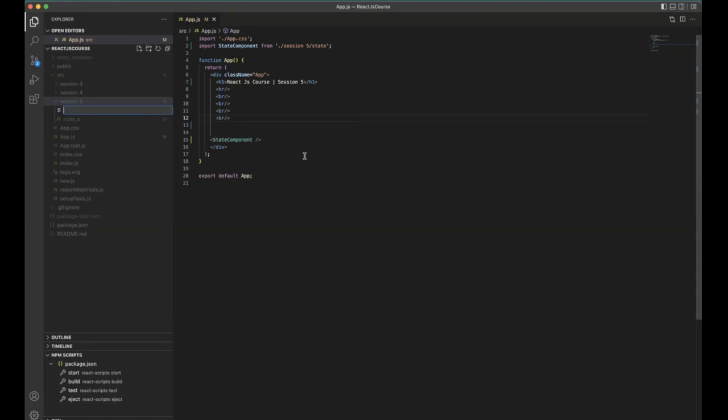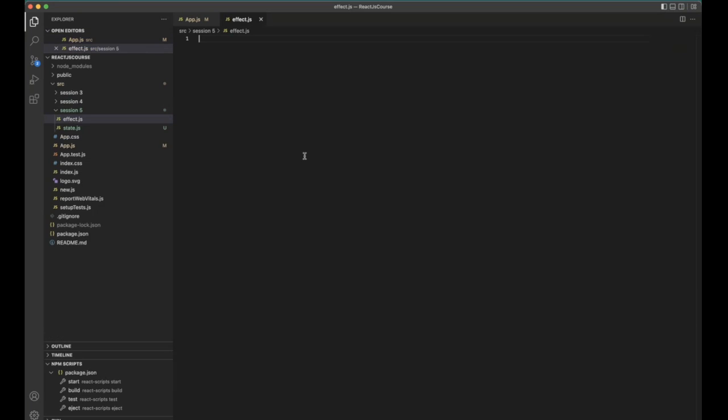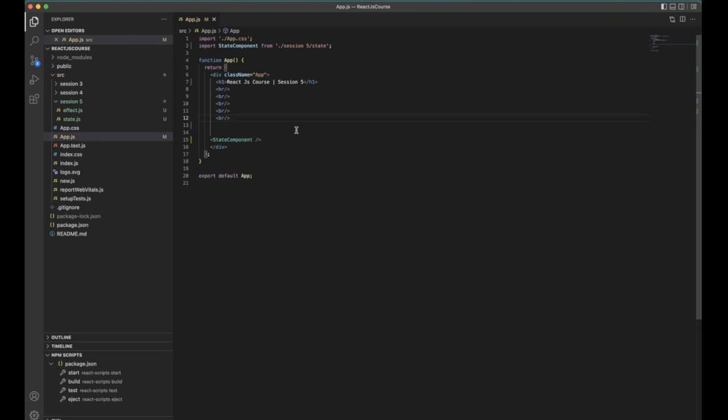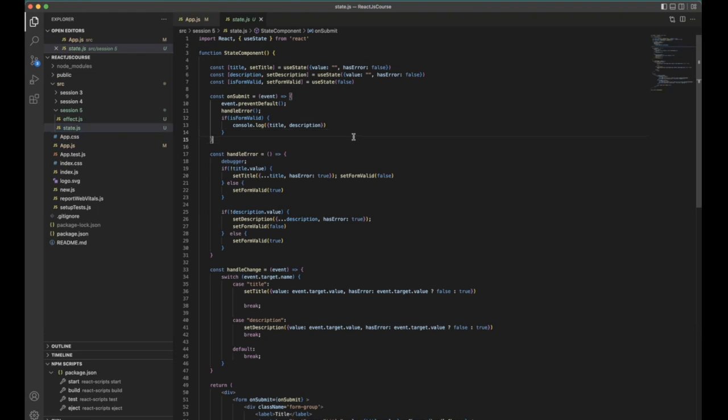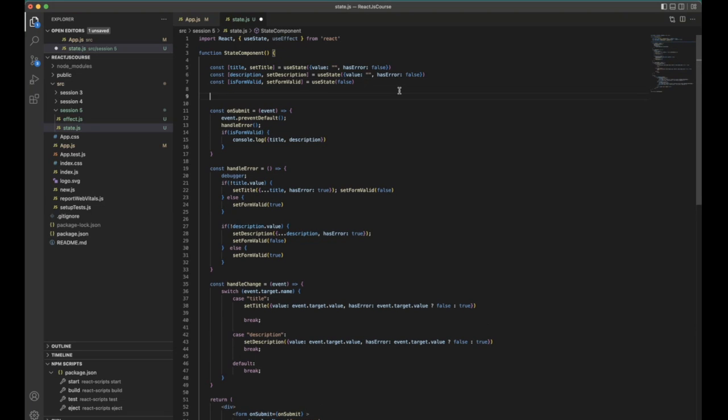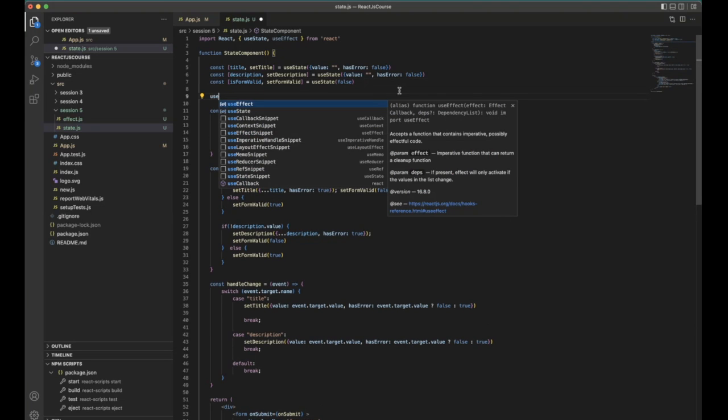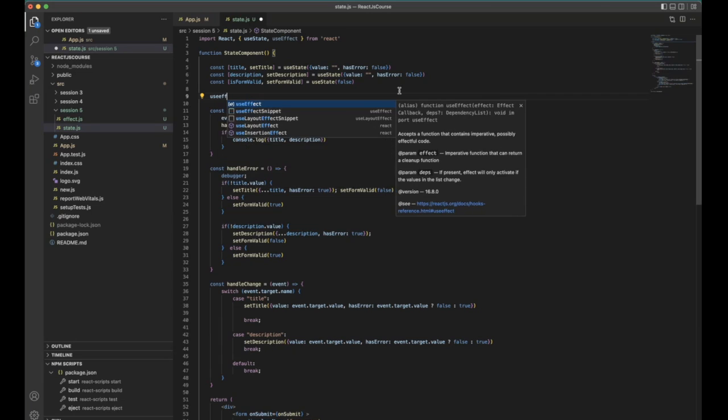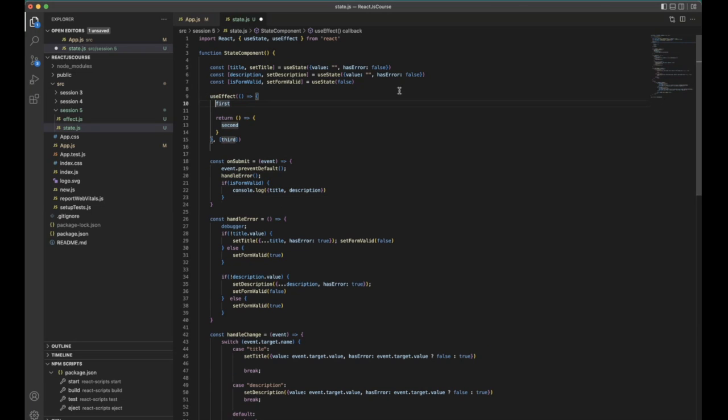So, effect.js. Okay, I think we don't need this file. We can go with the same file. As usual, we need to import useEffect, right? So we have the useEffect import there, and after that we need to use useEffect inside the component, with the useEffect snippet, right? So this is the actual useEffect syntax.